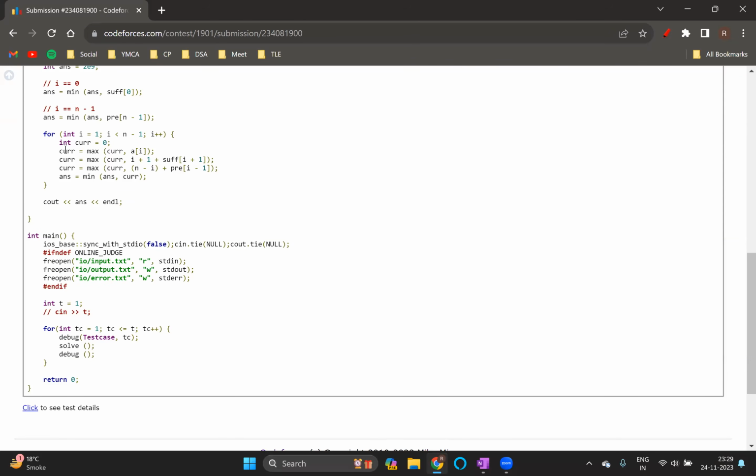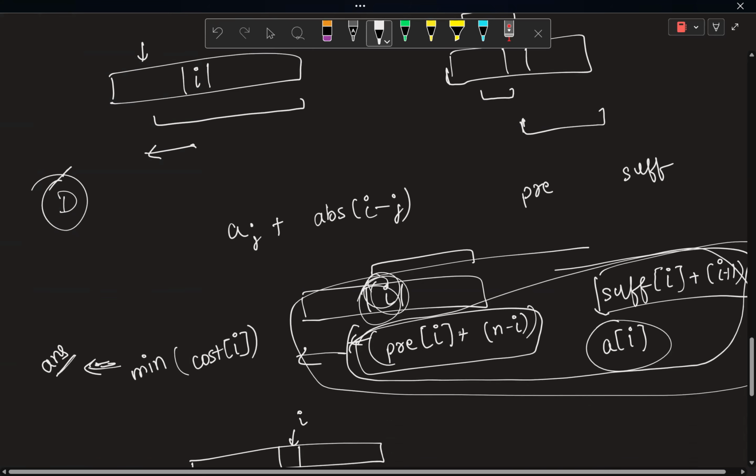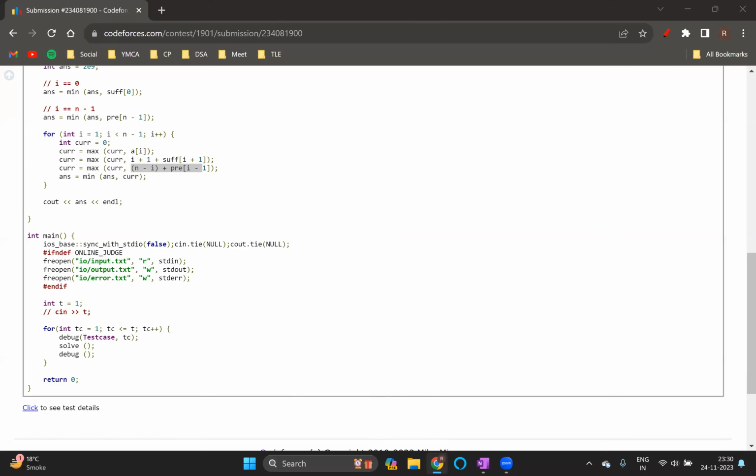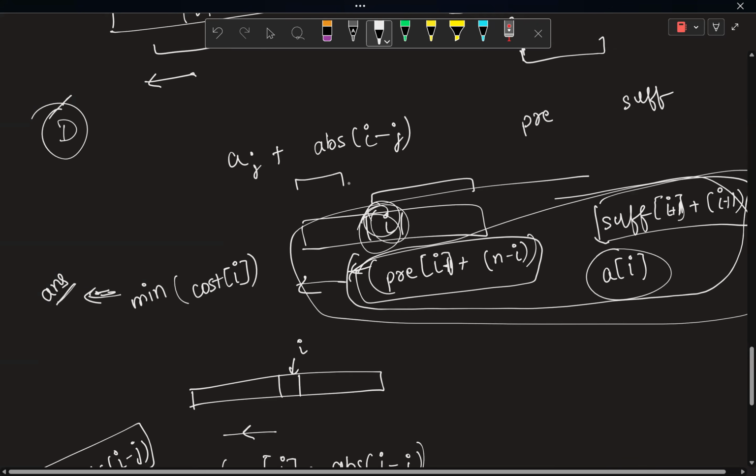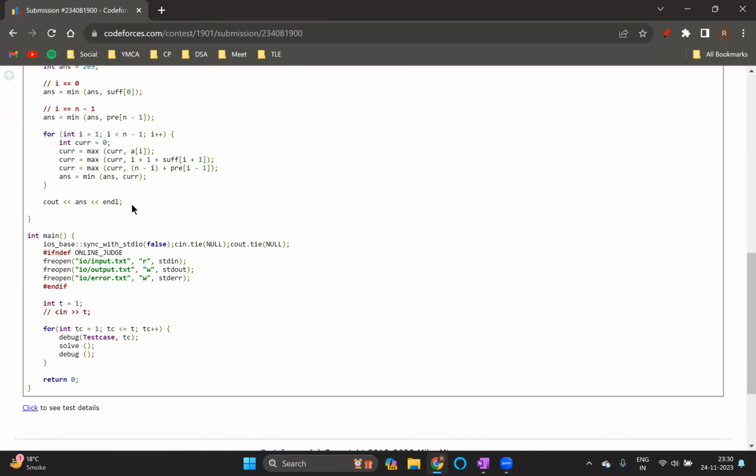And for all the other elements which have elements on both the left and right, I declared an integer current in which I stored the maximum of the pre of i minus 1 and the suffix of i plus 1 terms, as we wrote here. This is pre of i minus 1 and suf of i plus 1, the way in which I have declared them. If pre of i doesn't cover i, then it would be correct. And at the end I just printed the answer.